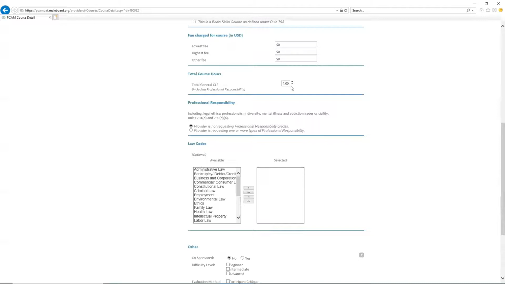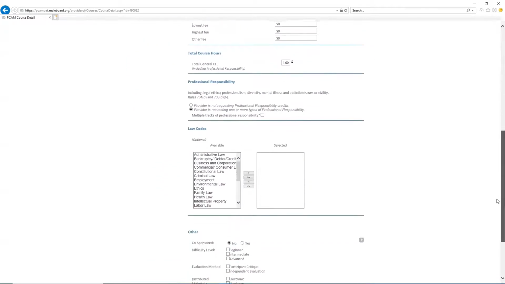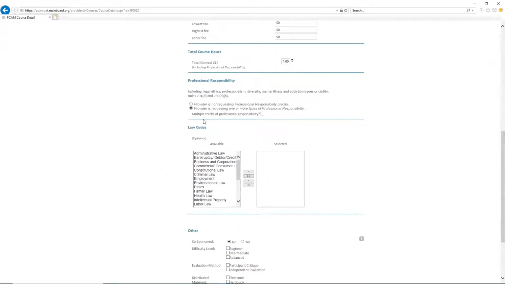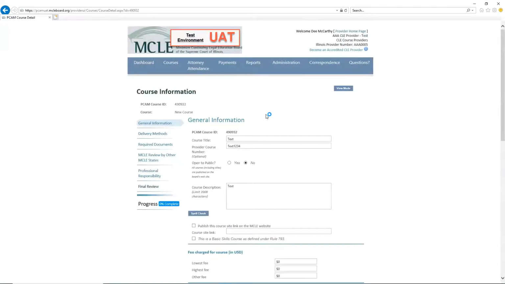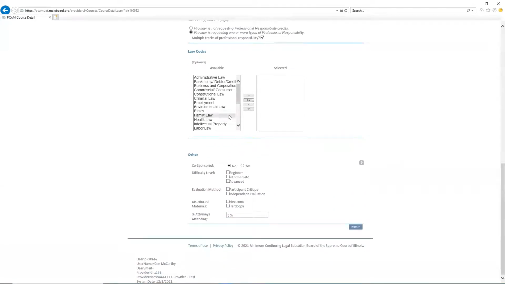The next section deals with professional responsibility. If the topic of your course qualifies for PR credit, you may request approval by moving the radio button to Provider is requesting one or more types of professional responsibility. After selecting that you are requesting PR credit, a box will appear asking if you have multiple tracks of professional responsibility. Check this box if you have concurrent PR sessions planned for your course. Law codes is an optional field where you may select specific topics that your course will cover.